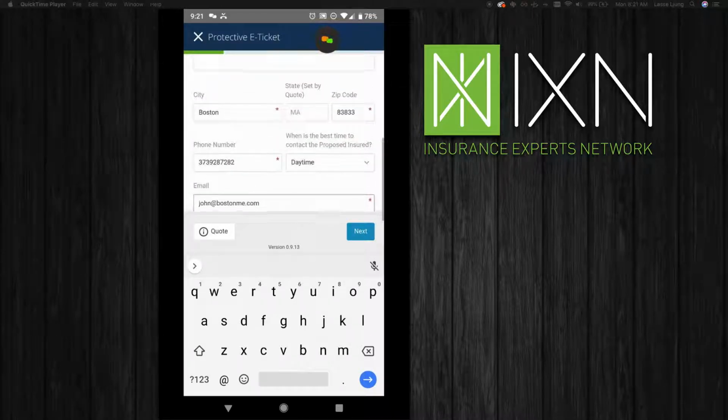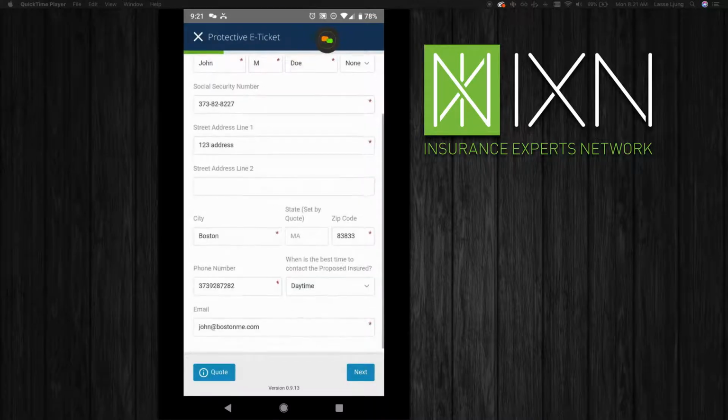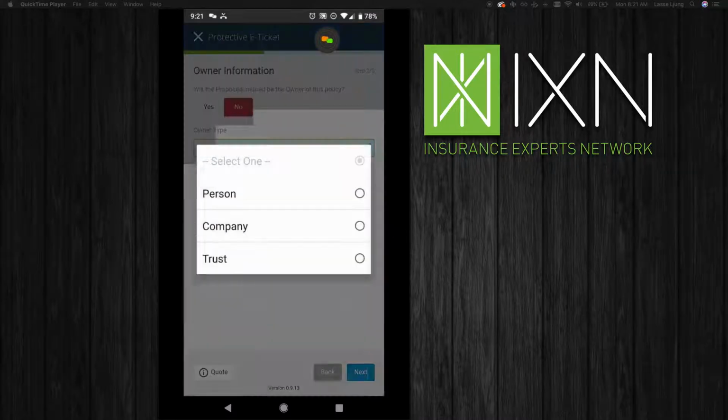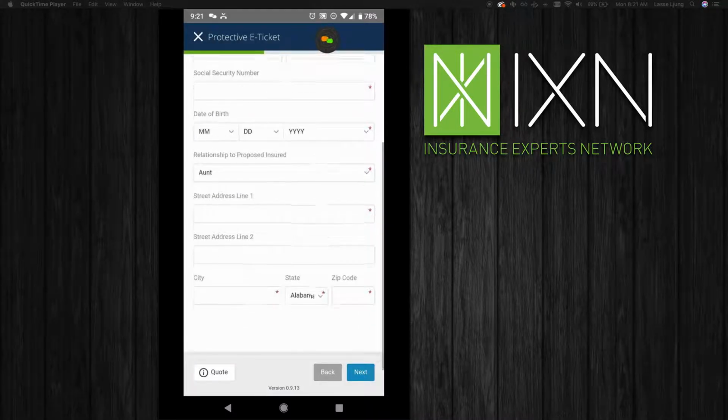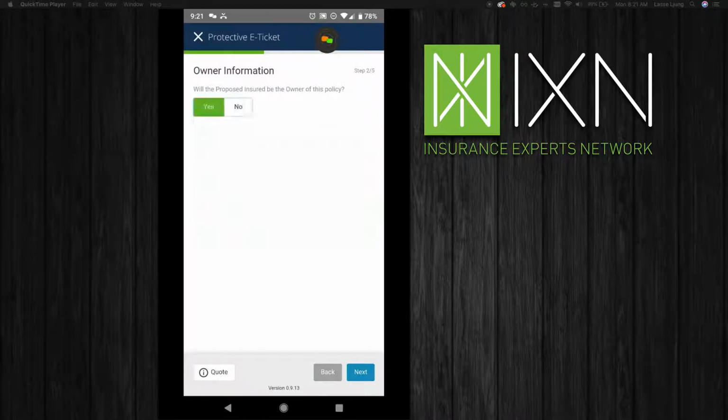Okay, and I can click down here at the bottom if I want to see the quote information again at any time. So this is the first page. We go next. Then it asks if the proposed insured will be the owner of this policy. If it's a no, then we need to put in the owner. We can put in a person, company, or trust. Pretty simple. If it's yes, then we just go next.